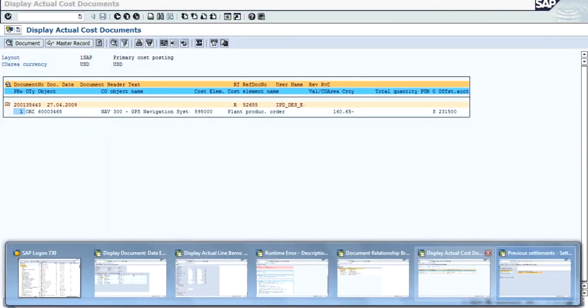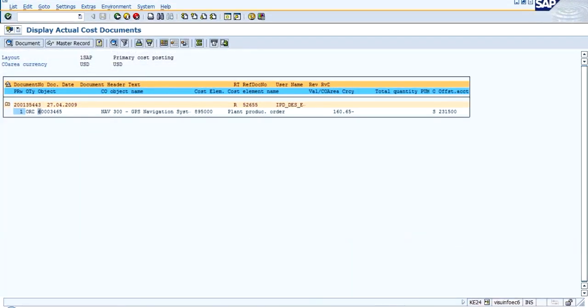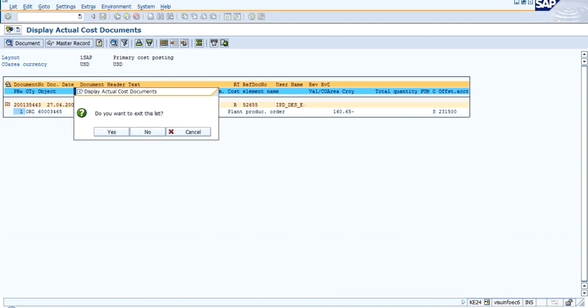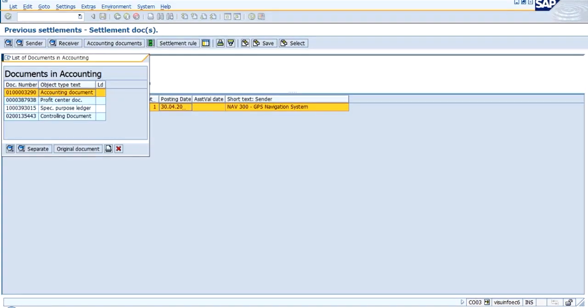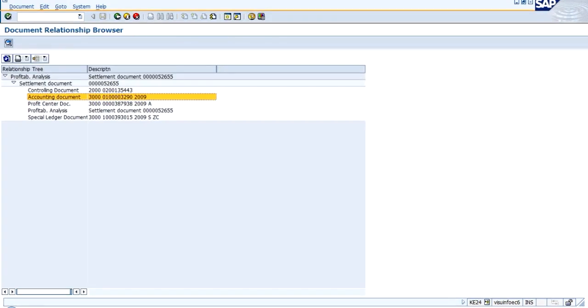Let me even, vice versa, check from here whether the accounting document is matching or not. 3290, it's matching completely. So this is the document that we are talking about. Yes, this is the document that we are talking about, for which there is a settlement that has happened.